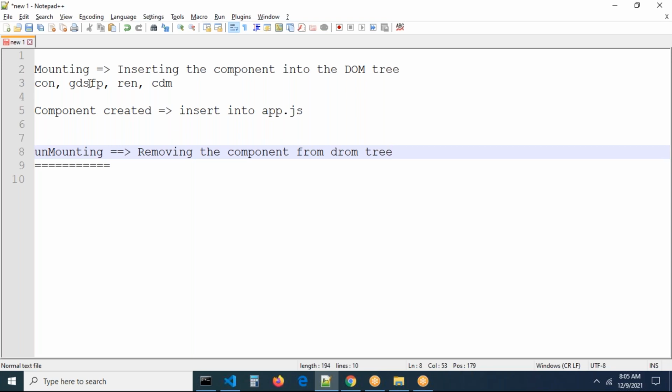Sometimes we want to hide the component for some reason, or we want to remove the component from the DOM tree. If the user is logged in, display this component. If the user is not logged in, display some other component. We don't want to display both components at a time. Situationally, we have to show one component, and situationally we have to show some other component.